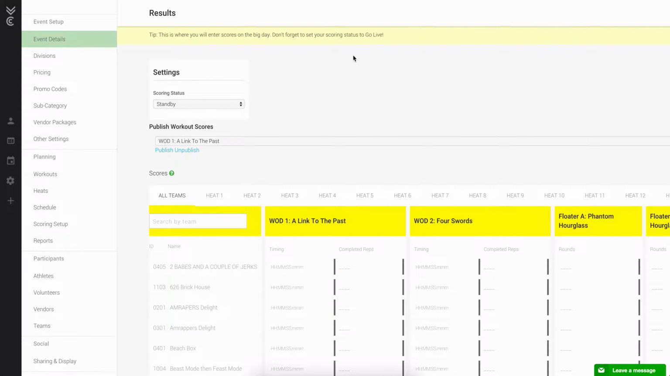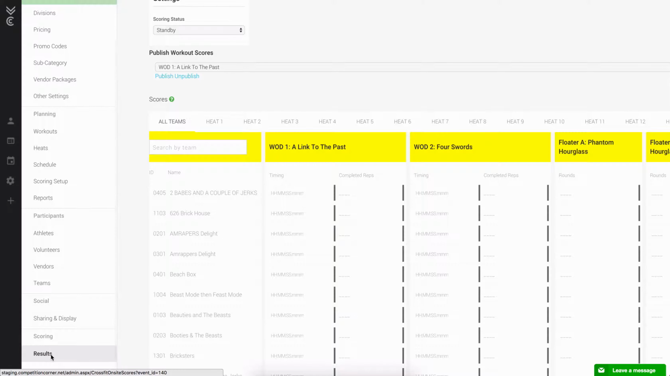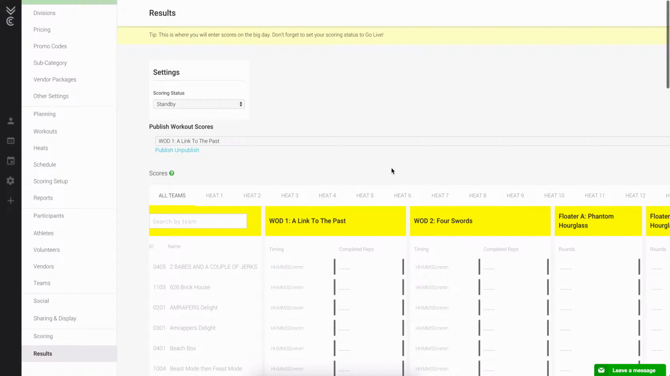Hi guys, today we're going to talk about how to enter scores for your event. First thing you're going to want to do on the back end is go to the scoring section and click on results. That'll take you to the actual result entry page, and this is where you're probably going to spend most of your time on the event day.